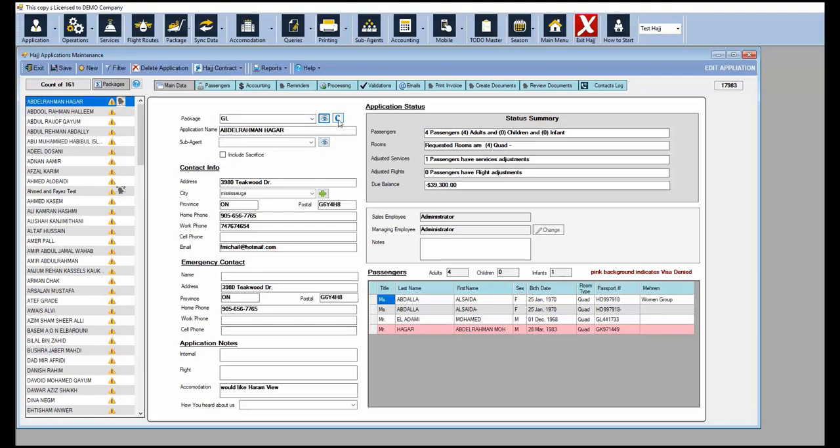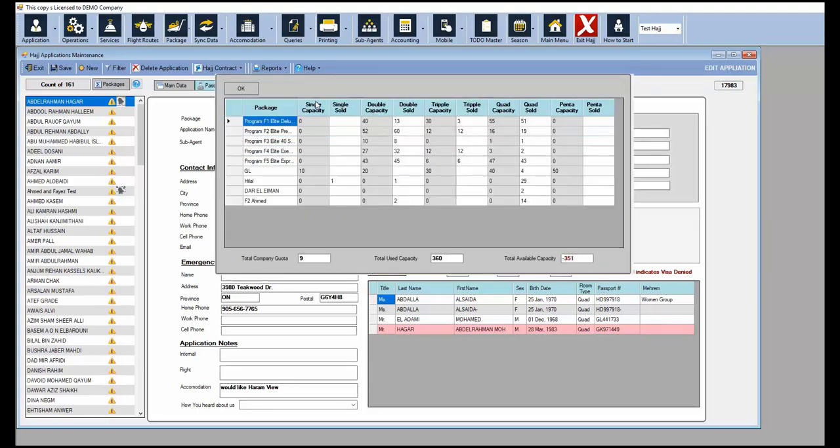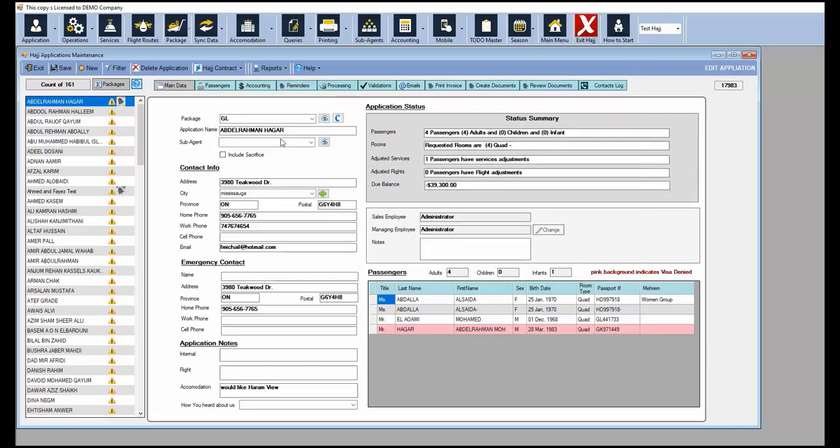You can see the capacity here of all packages, each type of room capacity, and what is sold already. Here you enter the applicant name. You can enter the sub-agent if needed, and if you enter one, you can click on the I here to see his details. You can optionally include or not include the sacrifice, and that will affect the accounting.